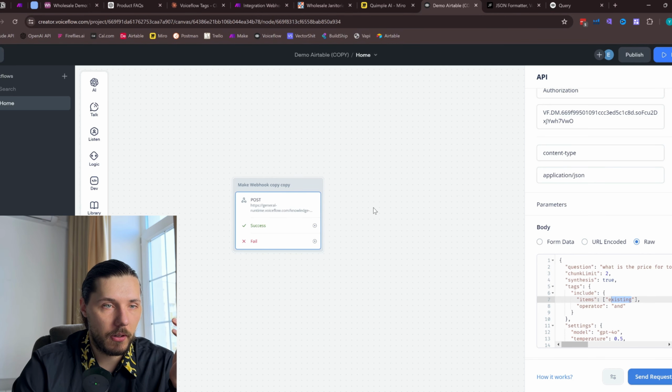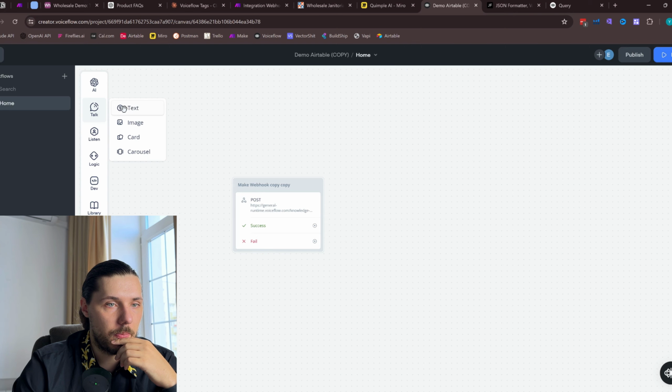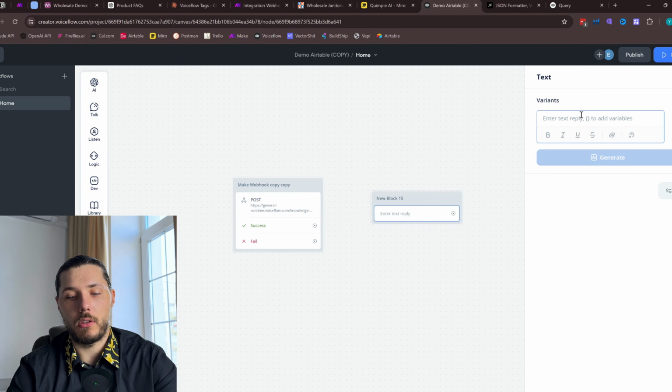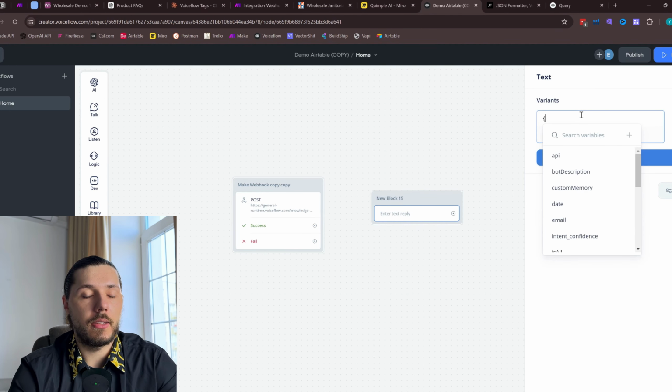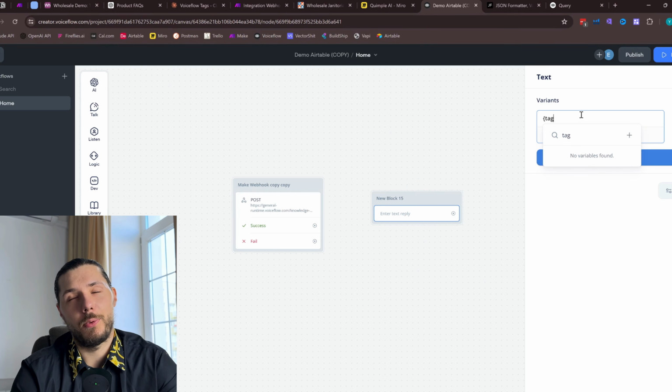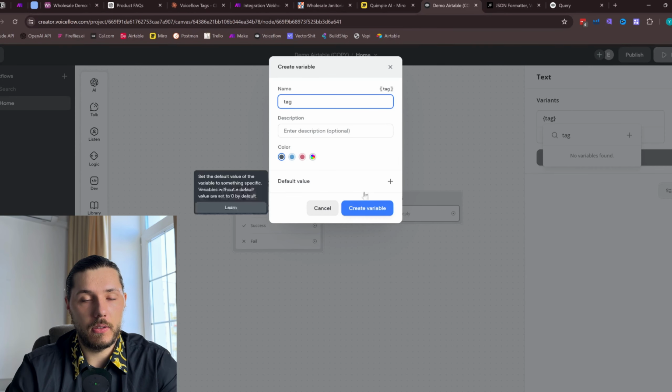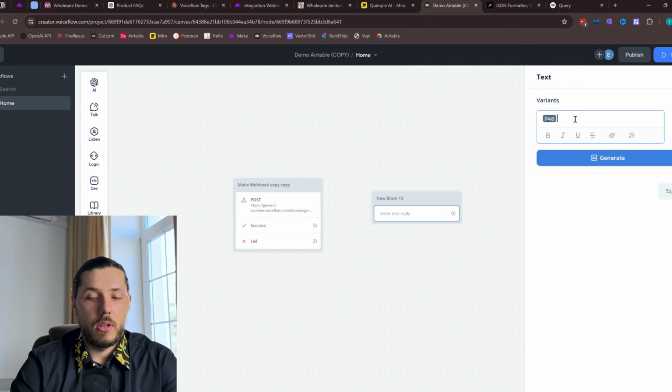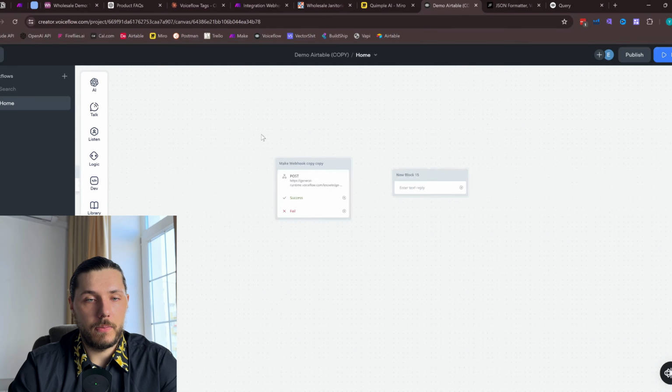But let's make it a bit more complicated than it should be. So we can create a variable called tag. Let's say tag, just tag, okay? Let's create this variable tag. And for the user question, we already have, I think, some variable.